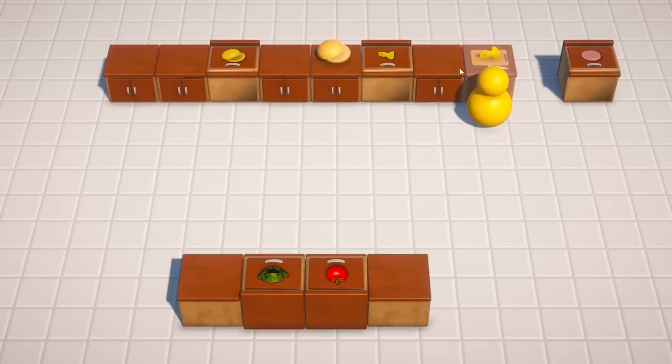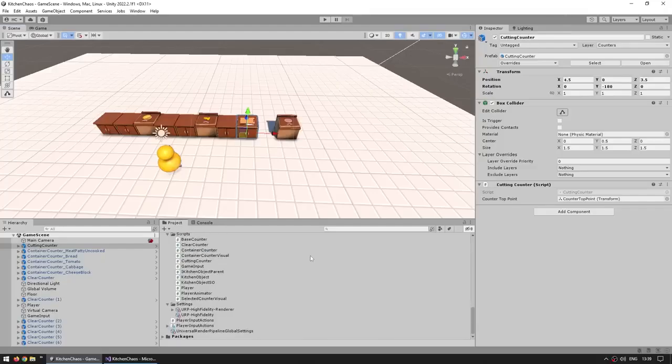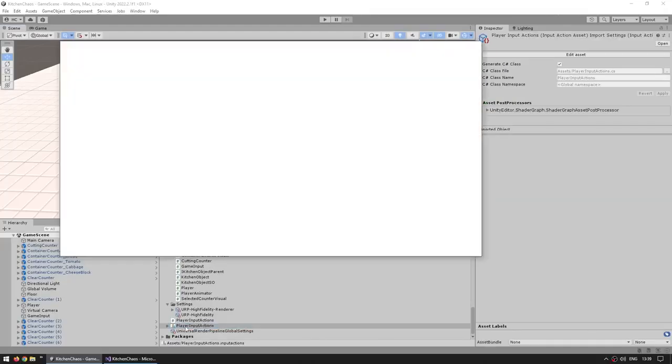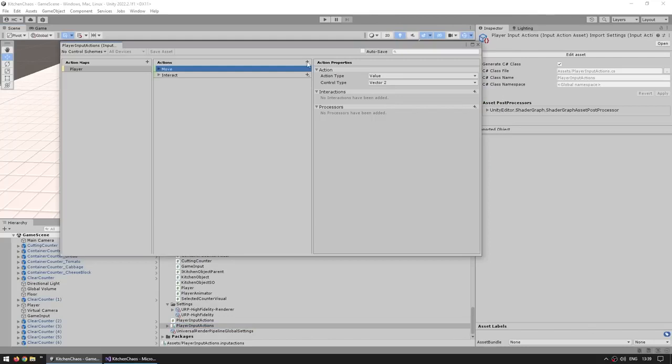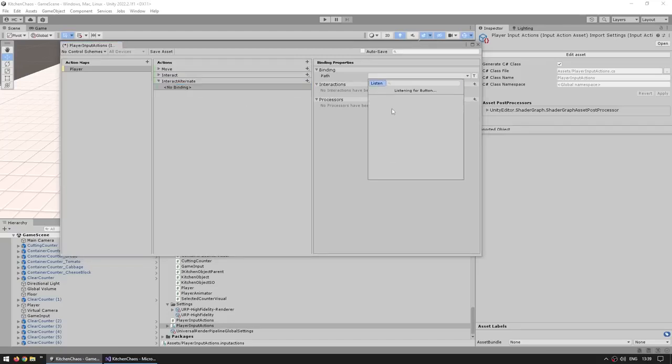Now the next goal is to use the knife and actually slice the object that is on there. And for that, the first thing that we're going to need is a different input. Right now, we only have the movement and the interaction, so let's add another alt interaction. For that, let's go into our input action, so let's open it up. And over here, let's make another action. So create a new action, call it interact alternate. And for the binding, let's put it on another key, so let's listen, and I think on F makes sense. So let's go ahead, select this one.